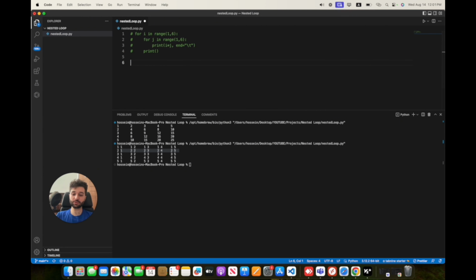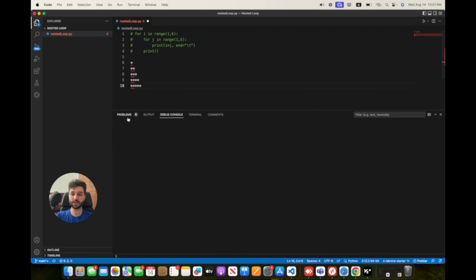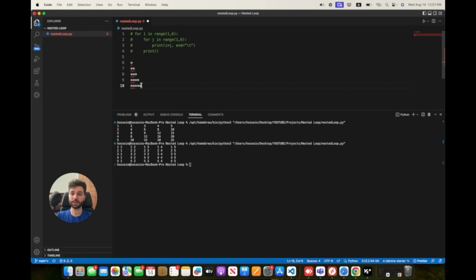I want to do something and have an example. In our output, I want to have something like this. I want to have these kind of stars in my output. Let me go back to the terminal. These kind of stars should be printed in my output. How can we handle that?